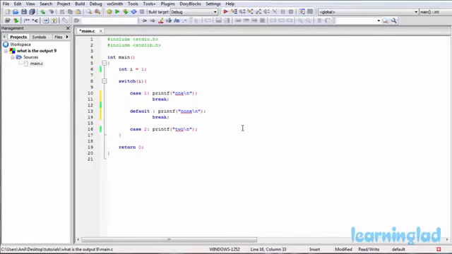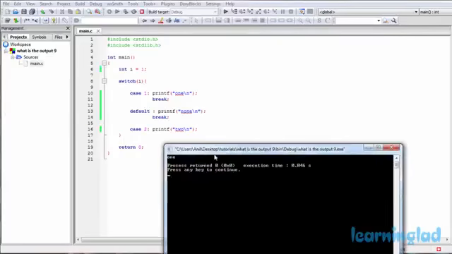So here I'm gonna save this program and I'm gonna build and run it, and this time you guys can see here we're gonna get the result as 1.